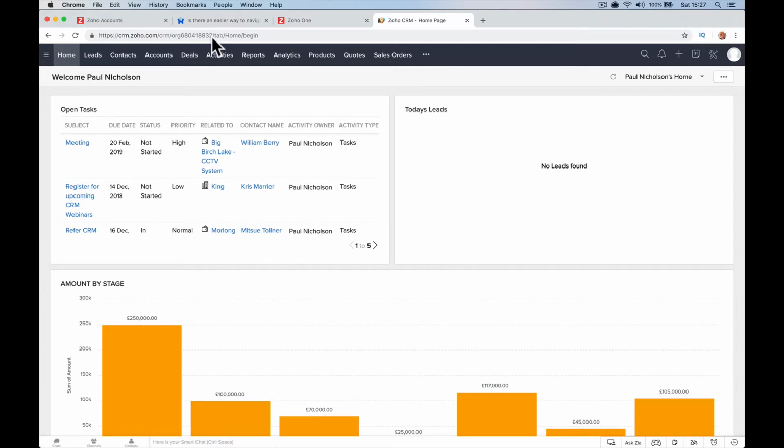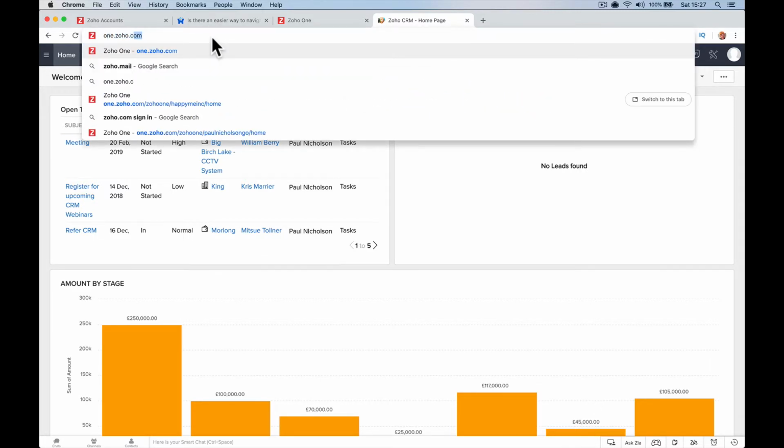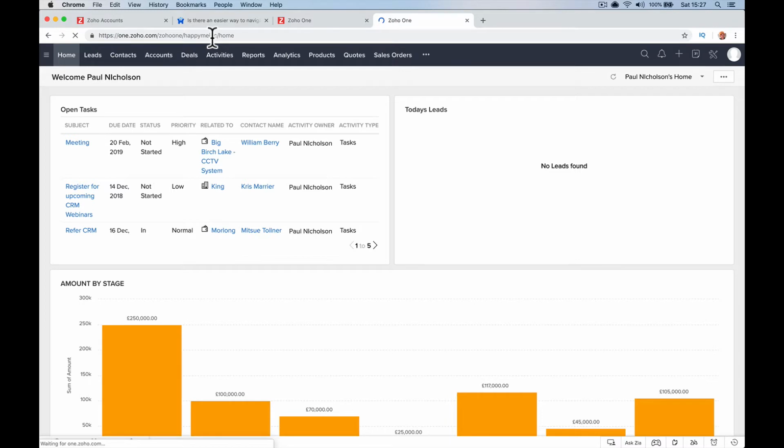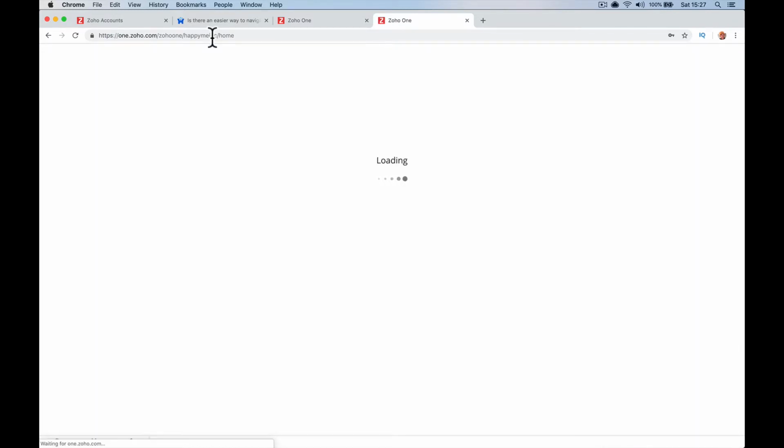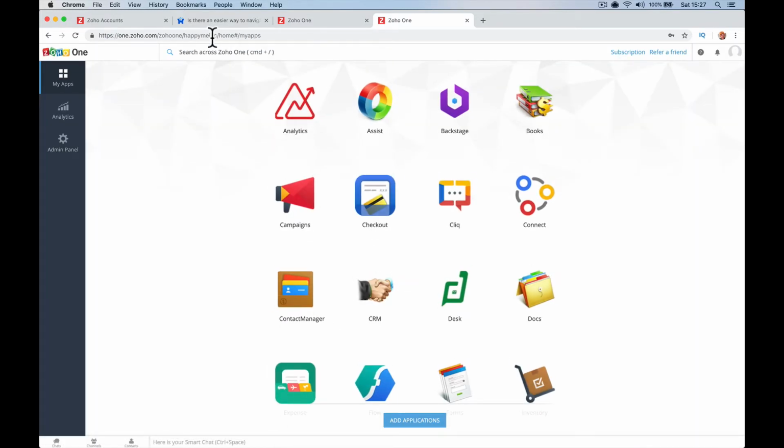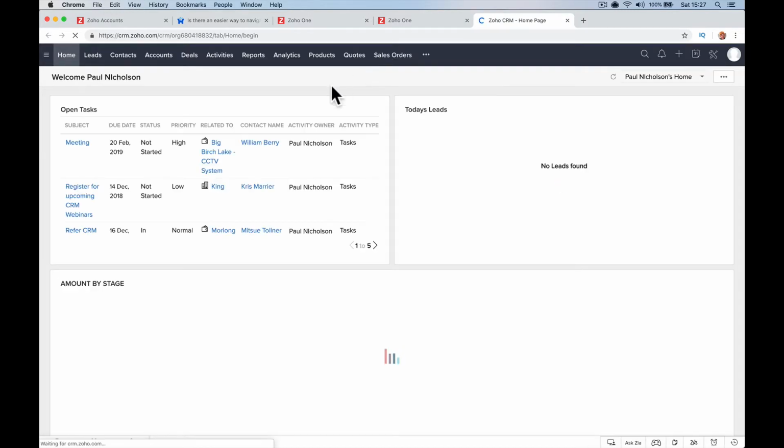So it's a little bit of a pain. If you're looking for that main menu, go to one.zoho.com, and that will give you all those links. So that's probably the best way to do it. Just go to one.zoho.com and it will give you the links. There isn't any interactive link within any of these menus.